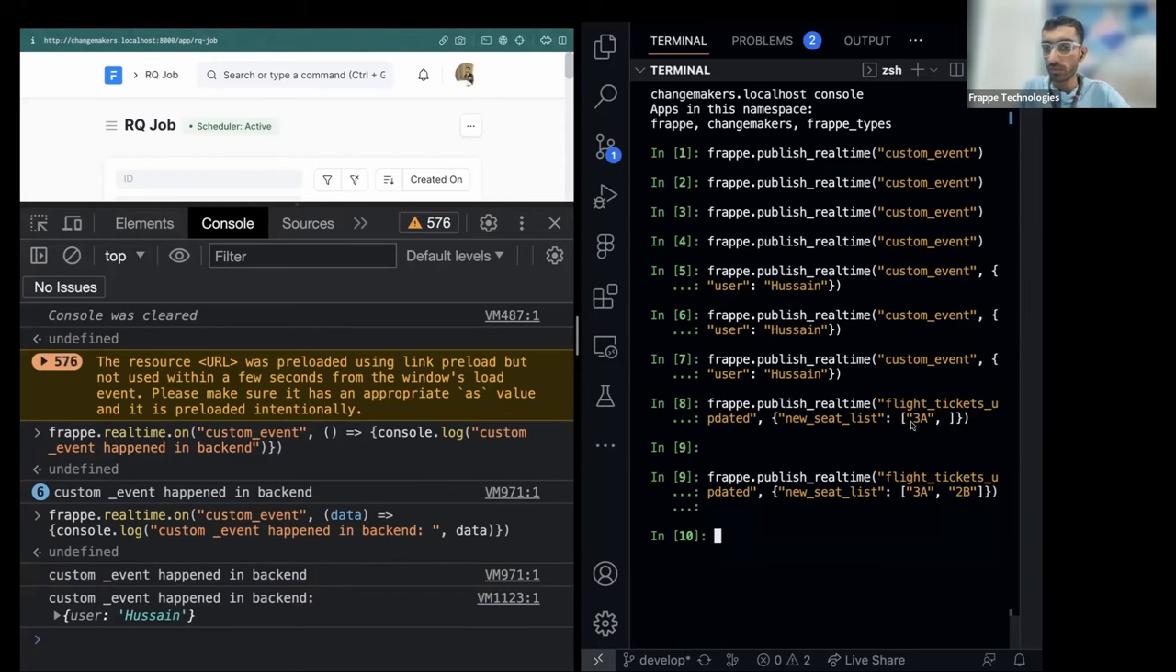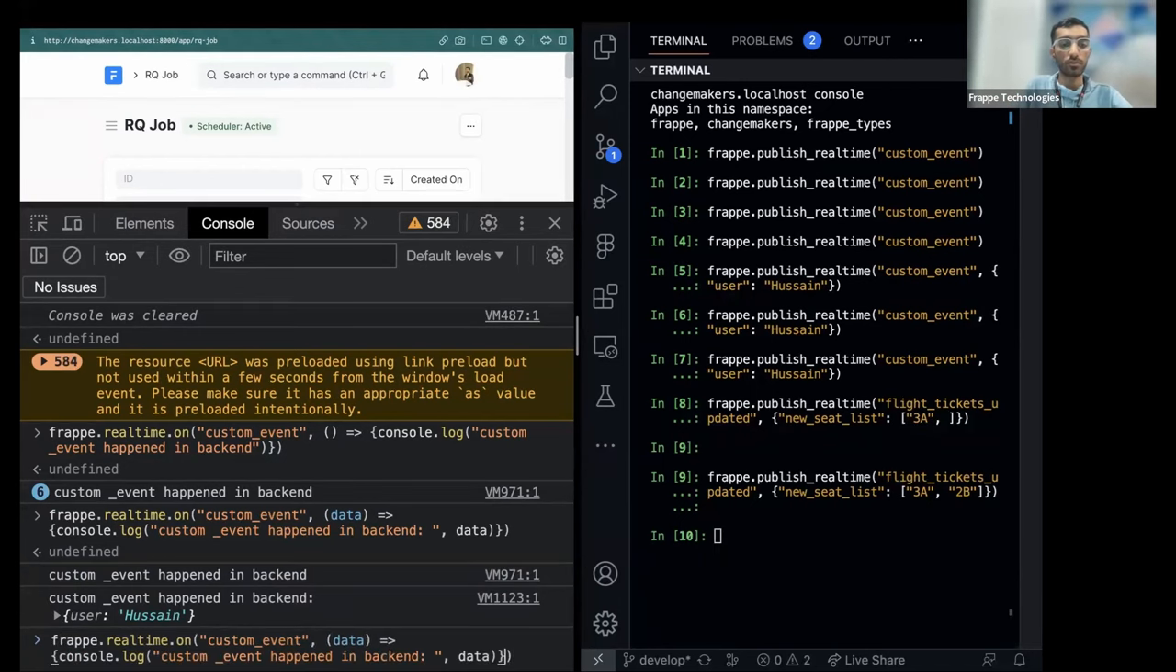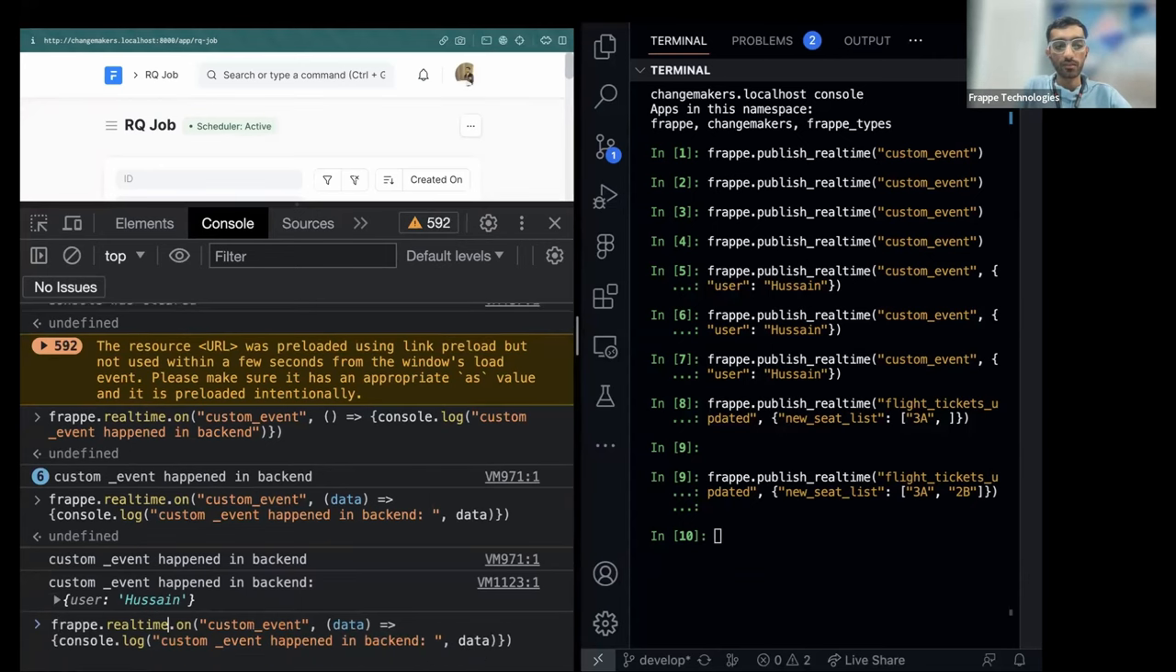Hide floating controls. Yeah. So let's go here. And the event name, this time the event name is the same.